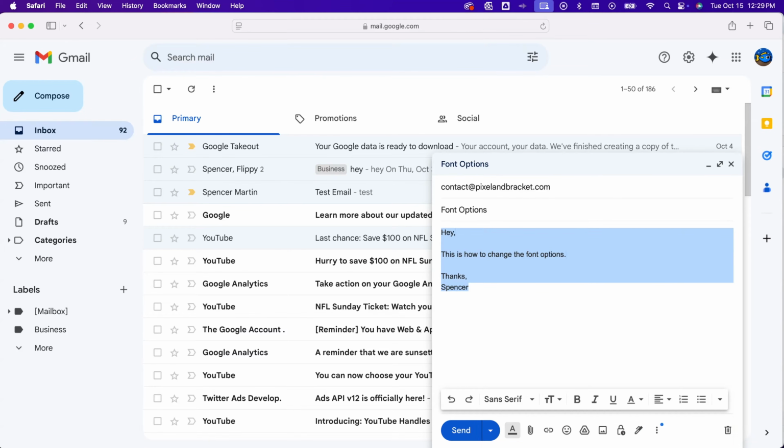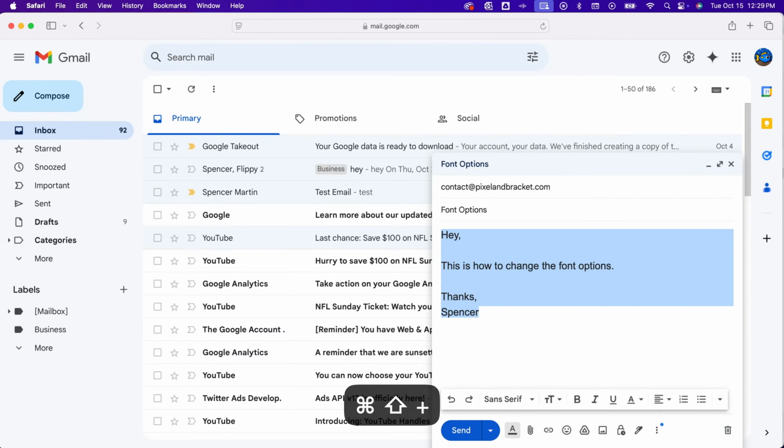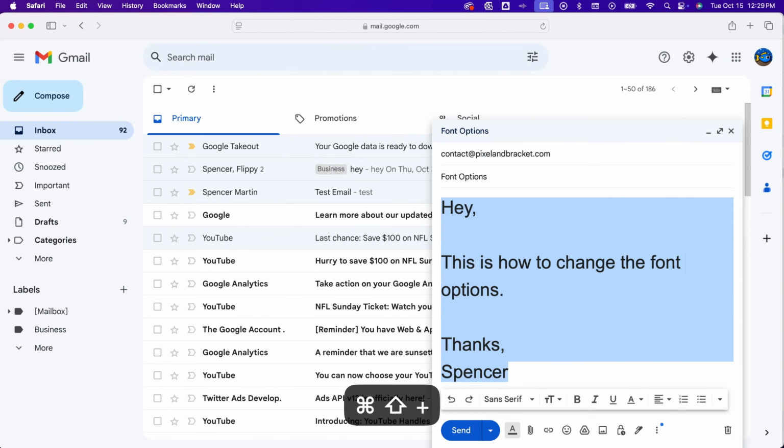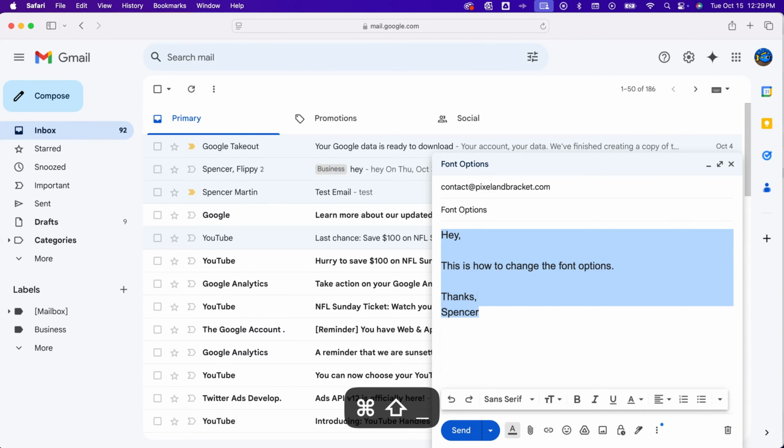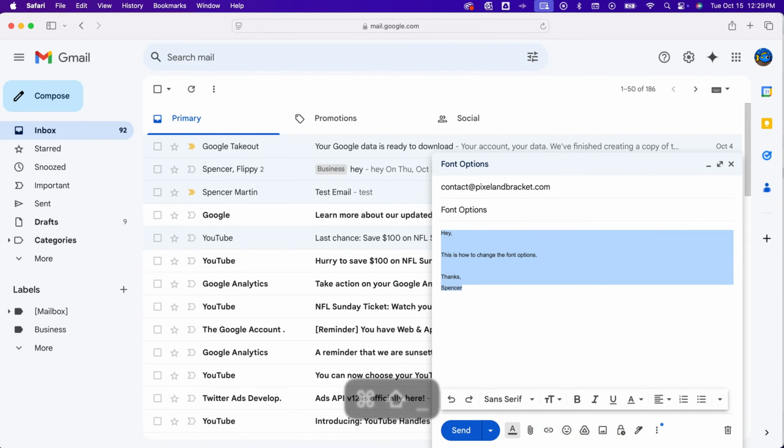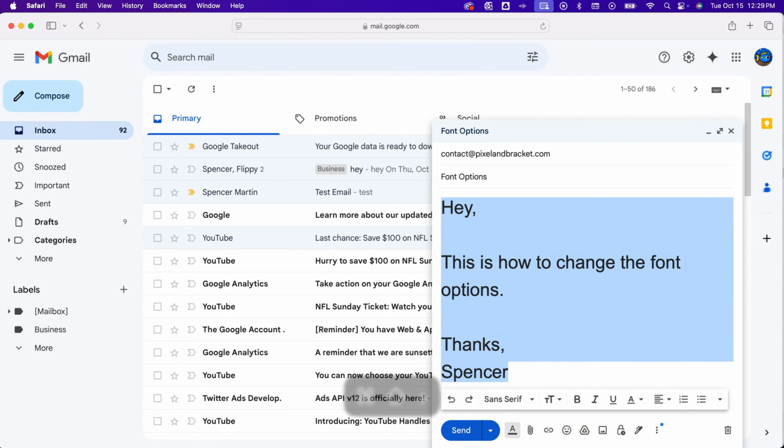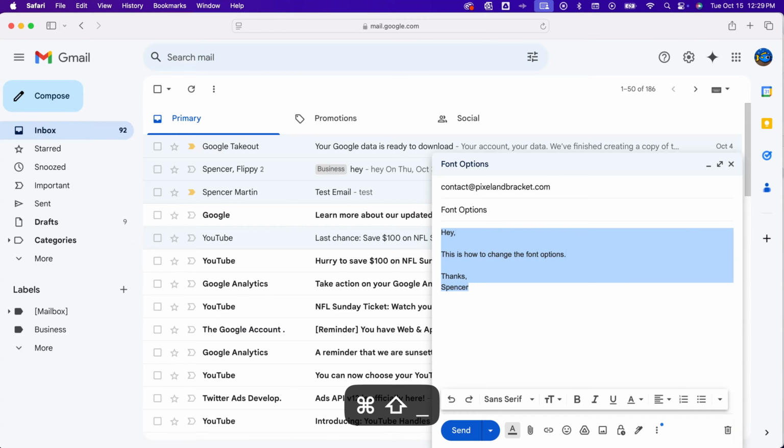And if I have Command and Shift held and press the plus key, it's going to increase the font size. Minus key is going to decrease the font size. And that will just step it through those 4 sizes that are available.